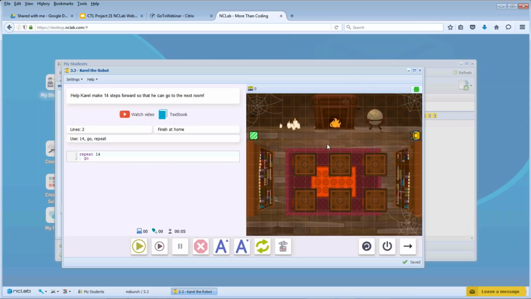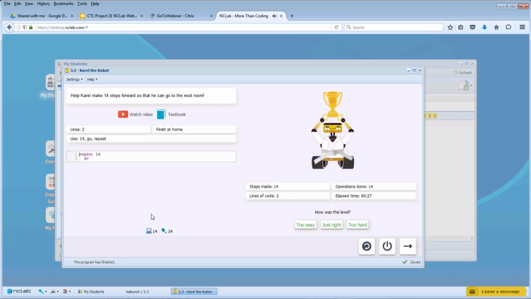Okay, so there's Carol in the library. There's a little storyline that goes with the program that makes it quite fun. He has to get to this home key here. So there's my very simple code. He's going to go 14 times. If I run my program, this is what's going to happen. And there he goes. And there's a very happy Carol who just successfully completed that level.